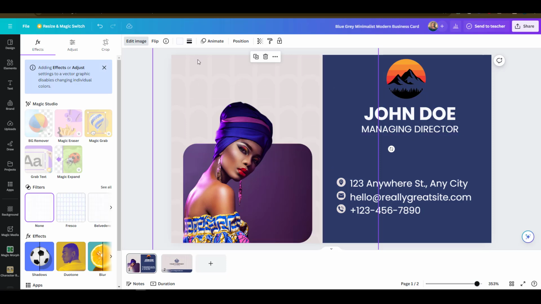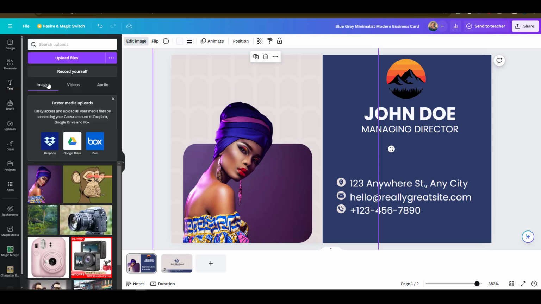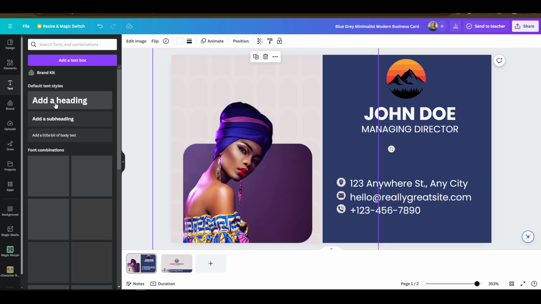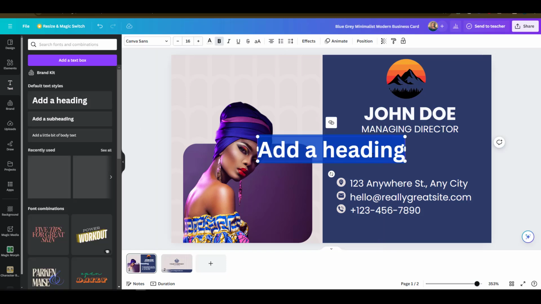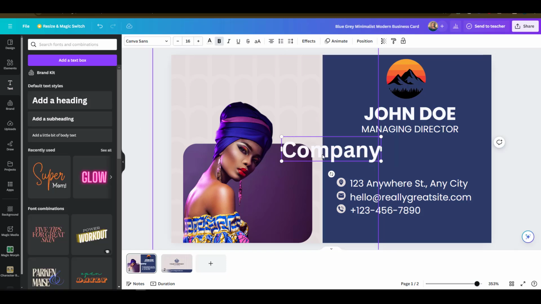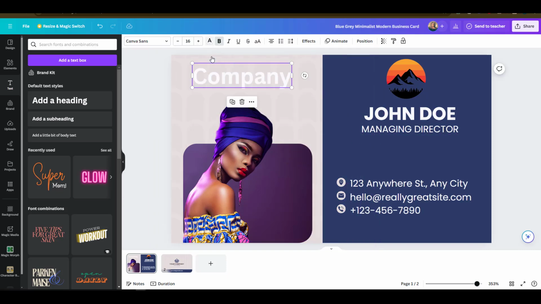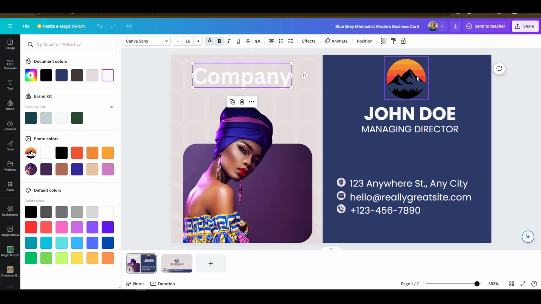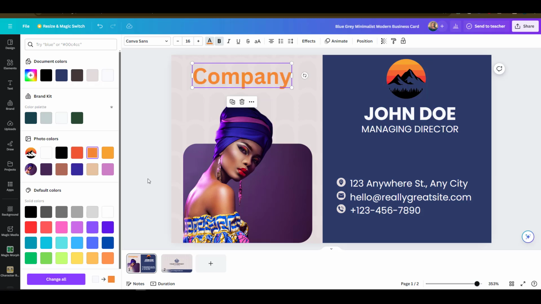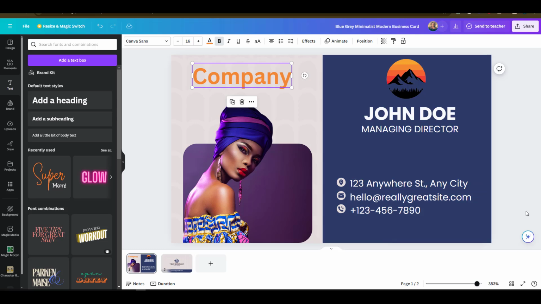If I want to add my company name at the top here, then I'll navigate to the text option and select add text heading and write my company. Once this is done, I'll just move it a little bit up. I'll change the color to this shade of orange. And there we have it. We have created a pop-out effect in Canva.